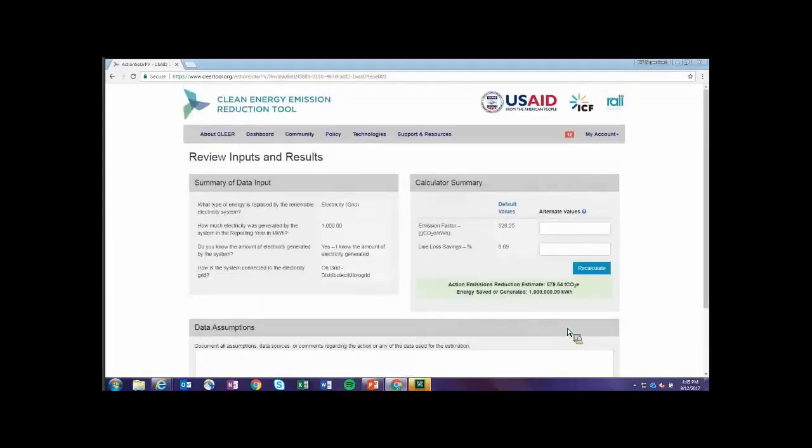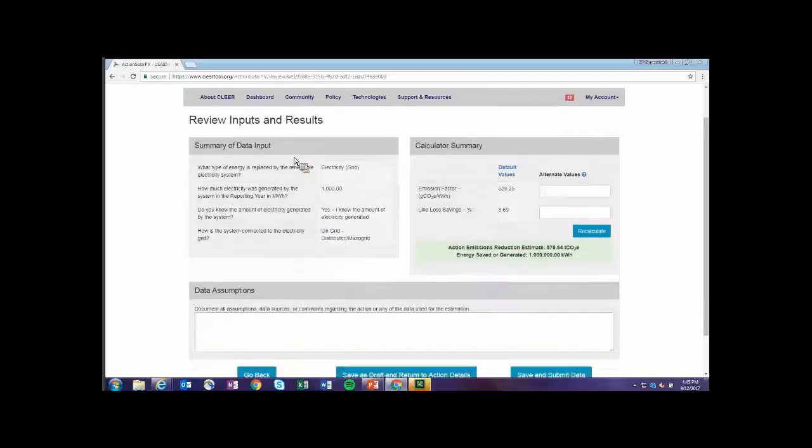So this takes us through to the Review Inputs and Results page. And you'll notice three things here. First, there's a summary of the questions and answers that we went through on the last page. There's a section for data assumptions. It's always good to document any assumptions that were made in order to arrive at this estimate, especially if you're working with colleagues. Great to have that documented and available to everyone.